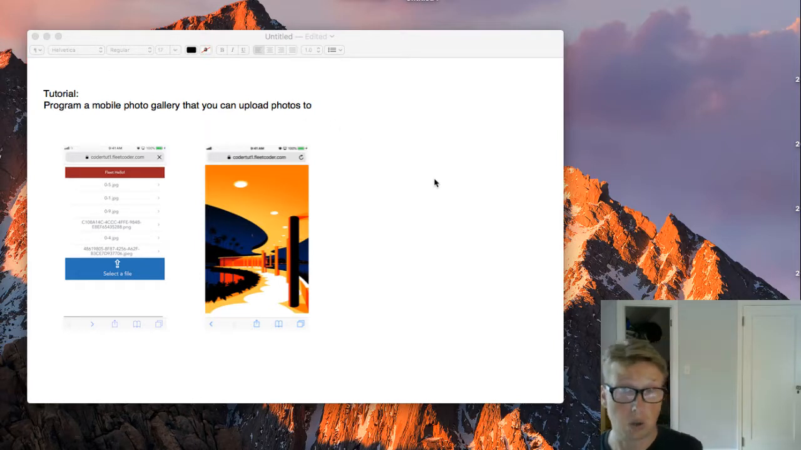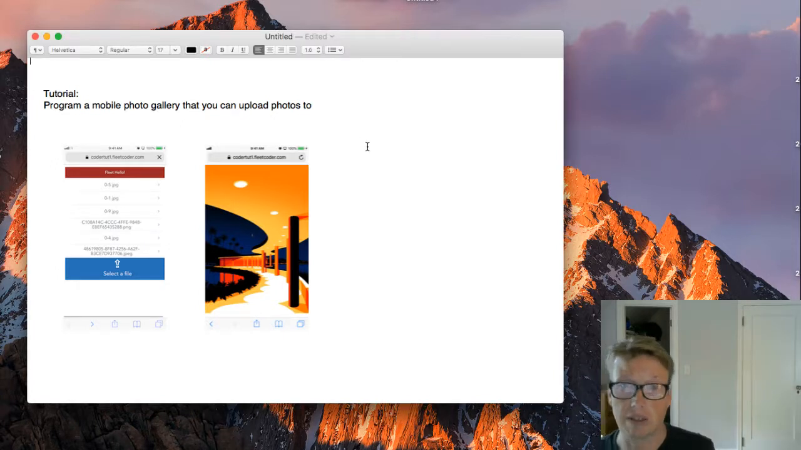Welcome to this coding tutorial. We're going to build a mobile web photo gallery using Python and Vue, and it'll look like this. So on the left you see a screenshot with a list of photos, and if you tap on one of those it'll show you the photo, and then at the bottom there's a button that you can choose to upload a photo from your phone.